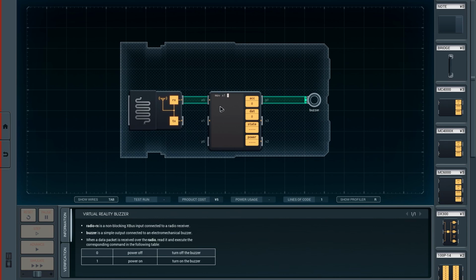Let's move X1 to the DAT, so that the minute it receives an X command, it's going to move it to the DAT register, which will basically tell me whether the alarm is on or off, I believe, and this should be X0. Test to see if it's equal to 1. So we're going to test the DAT if it's equal to 1.